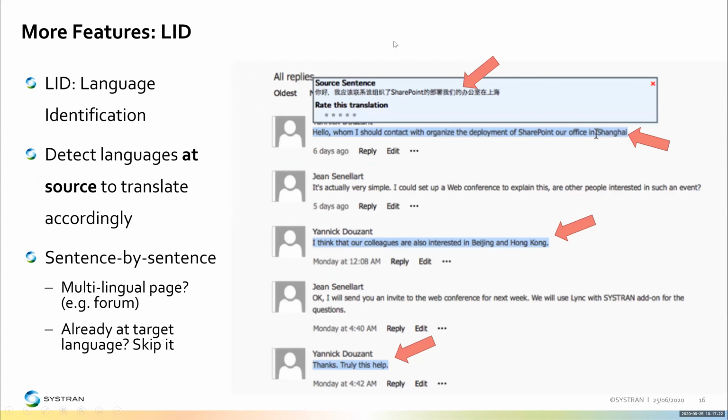So here are some other examples. The LID, the language identification, we saw earlier this Chinese forum. And so we can have the language identification, including specifying what languages are candidates, what could potentially be found that should be translated, right?